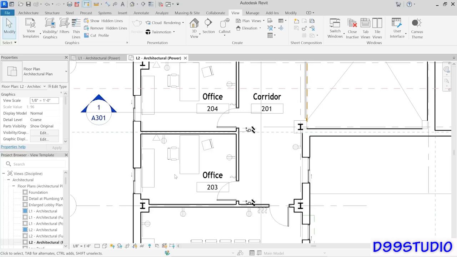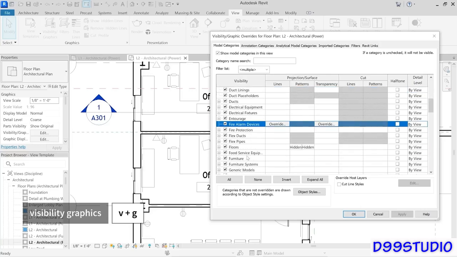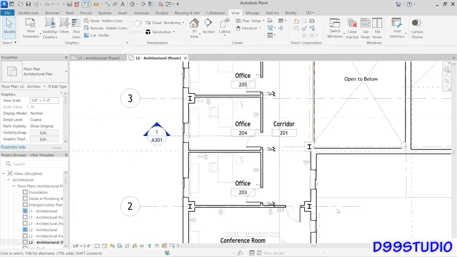So I'm not sure why that is, but one of the advantages of view templates is if you discover something wrong with a view, you can just simply recreate the view template and do it again. So I'm going to go to Visibility Graphics, and I'm going to locate the furniture category, select it, turn on halftone, click OK. So now the furniture is all halftoned.